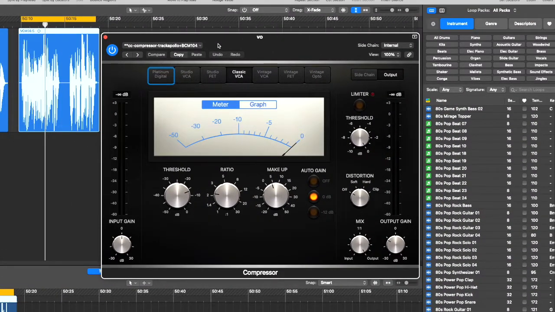After EQ, we always add a little compression. It's also in the dynamics window. That's where you find compressor. Selecting the classic VCA compressor, the input gain at 0, threshold minus 13.5 dB, ratio is 2.2 to 1, makeup at 4.5 dB, auto gain 0, threshold 0, distortion off, and the output gain is set to here.